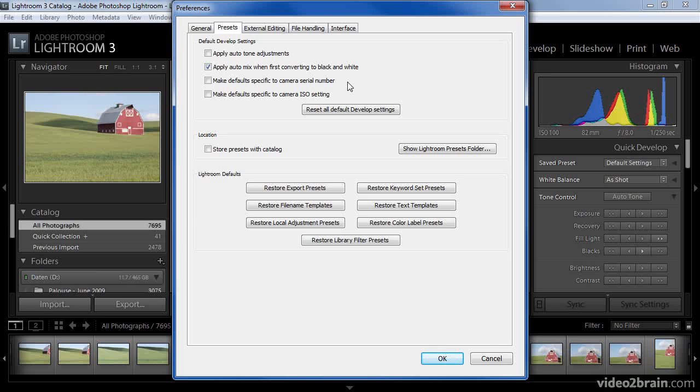If you turn on the option to make your defaults specific to camera serial numbers, any settings that you set as defaults will relate only to the current camera serial number based on the image you're currently working on. That can be useful for situations where you're using more than one camera and you want different settings applied to each of those. For example, oftentimes wedding photographers will be using two cameras, one designated for color images and the other designated for black and white images.